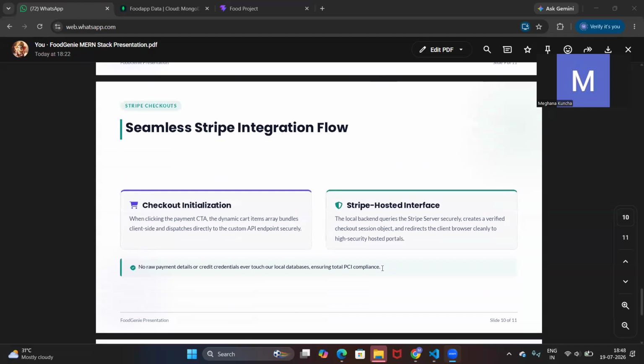Now for the seamless payment integration using Stripe, this is a secure transaction flow. For the checkout process, I integrated the Stripe payment gateway. The process is completely secure. Our backend talks directly to the Stripe API server using checkout sessions, redirects the client to a secure Stripe hosted payment page, and brings them back to our application once the order succeeds.